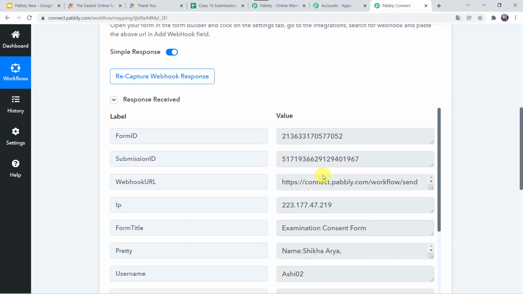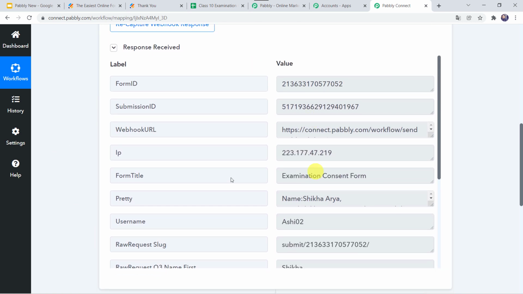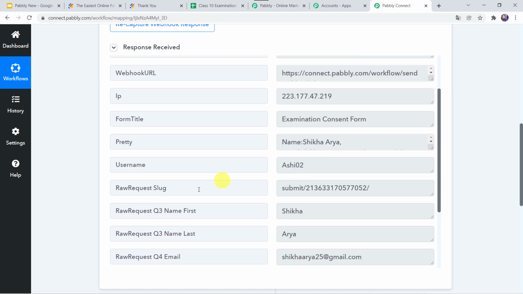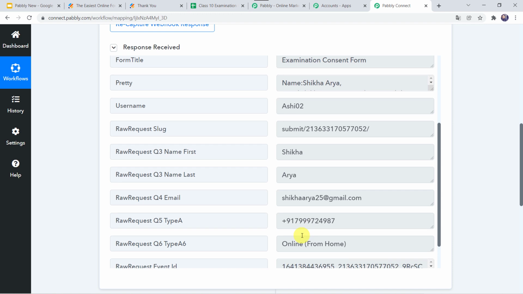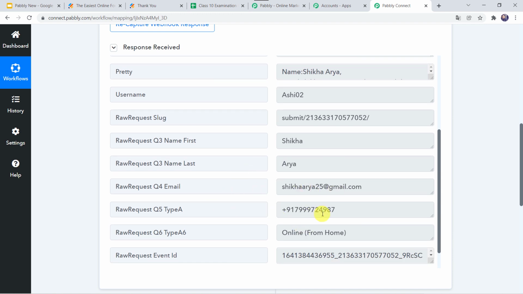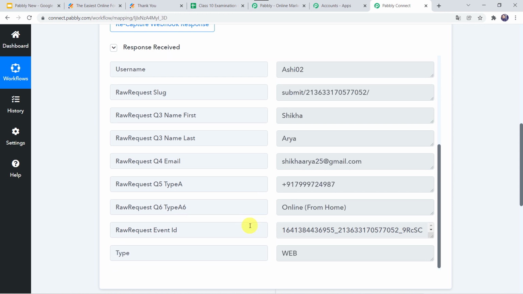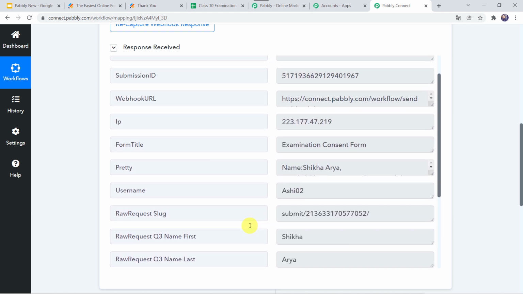And here we can see the responses received and all the details related to the form submission are captured over here. Here we can find the form title. Okay. Here we can find the first name, last name, email address and mobile number of the student. Along with that, the consent. Okay. And all other details related to the form. So now we want to bifurcate this data into the multiple Google Sheets.